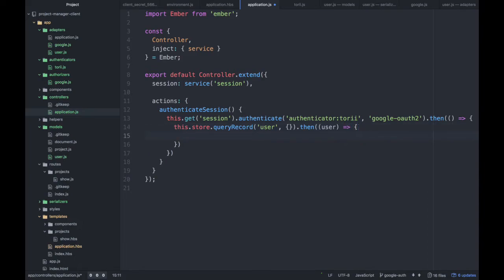The user is going to be an Ember data model. We can console.log this user. But what I want to do is save it to our session service so that I can access this anywhere. So we're going to access our session service again. This is where I would write this.get('session').